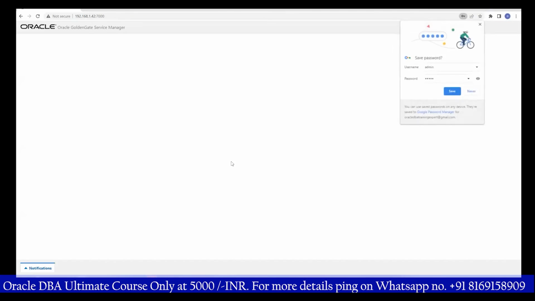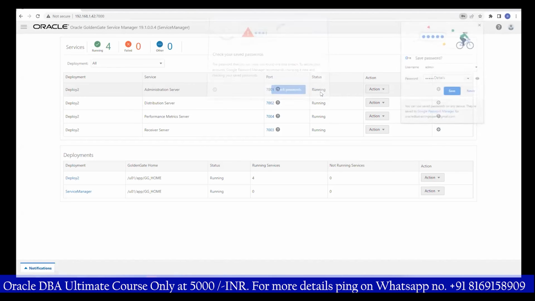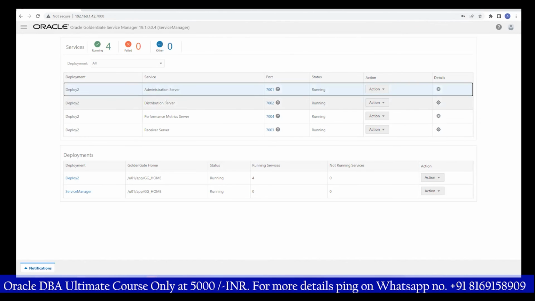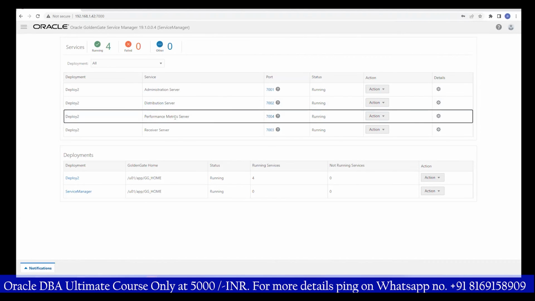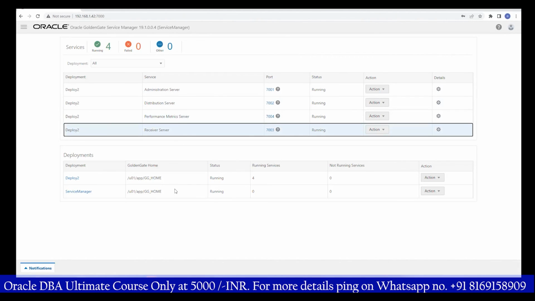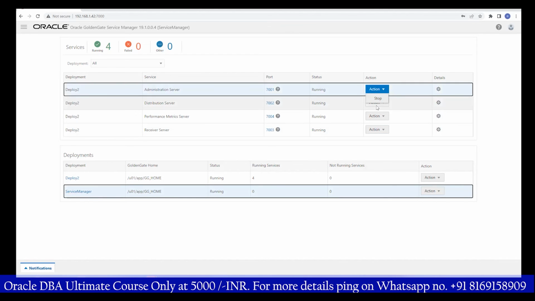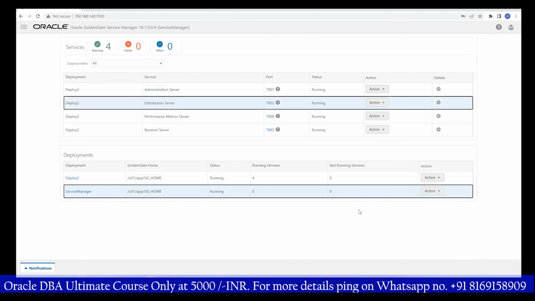So this is going to be the target machine, where the deployment 2 is done. Same thing you will find: administration server, distribution server, performance metrics, service manager. Everything is receiver server. Everything is up and running. And this is the main service manager page from where you can manage it. For all these services, you can do the stop, start, everything from these options.